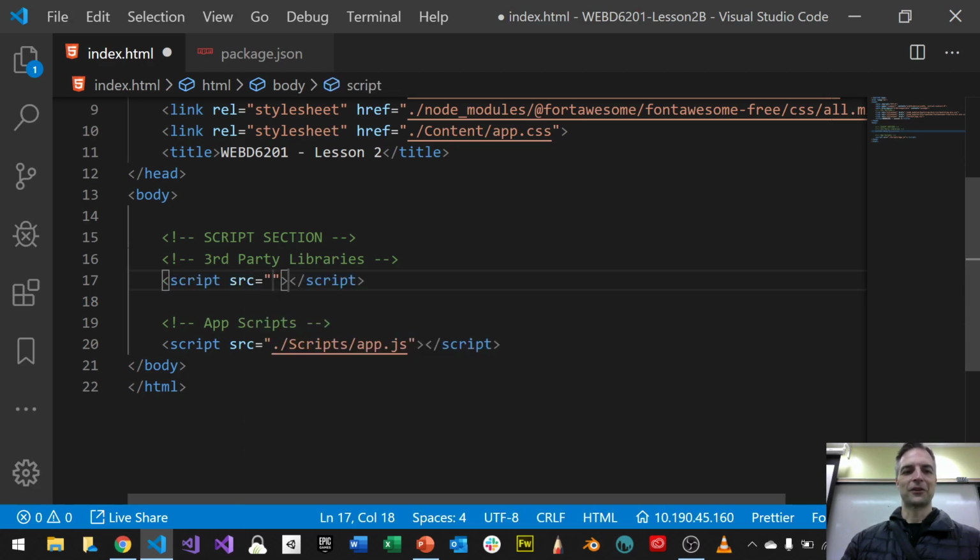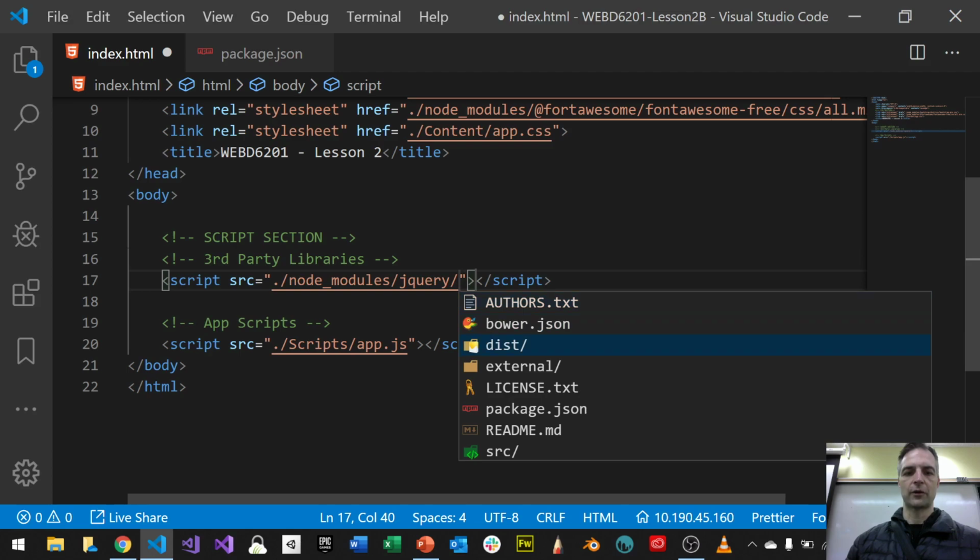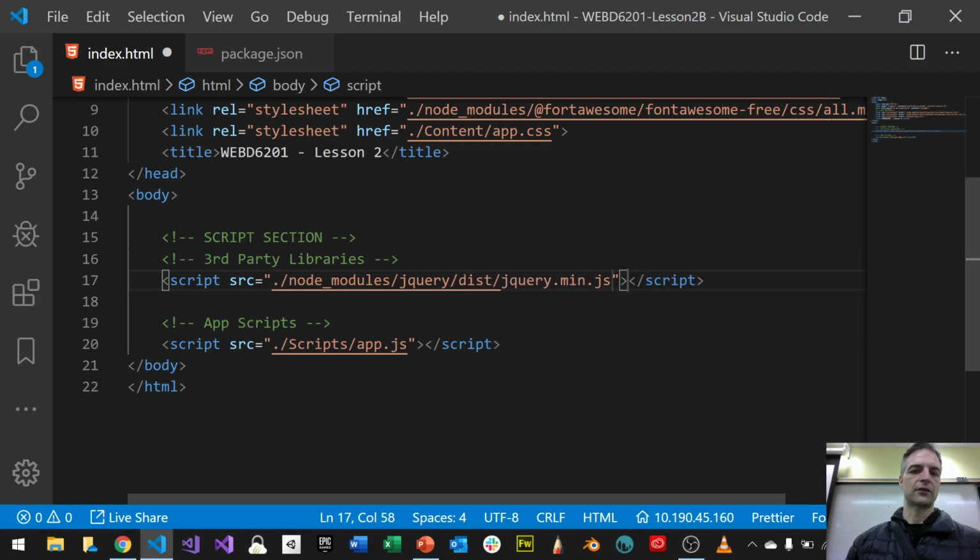See, typing errors, what they do. All right, and then /node_modules, and then we're going to go to jQuery first, because we need that. jQuery dist, and jQuery min.js. So that's going to be for jQuery. We need jQuery because jQuery empowers Bootstrap. Without jQuery, Bootstrap doesn't work properly.